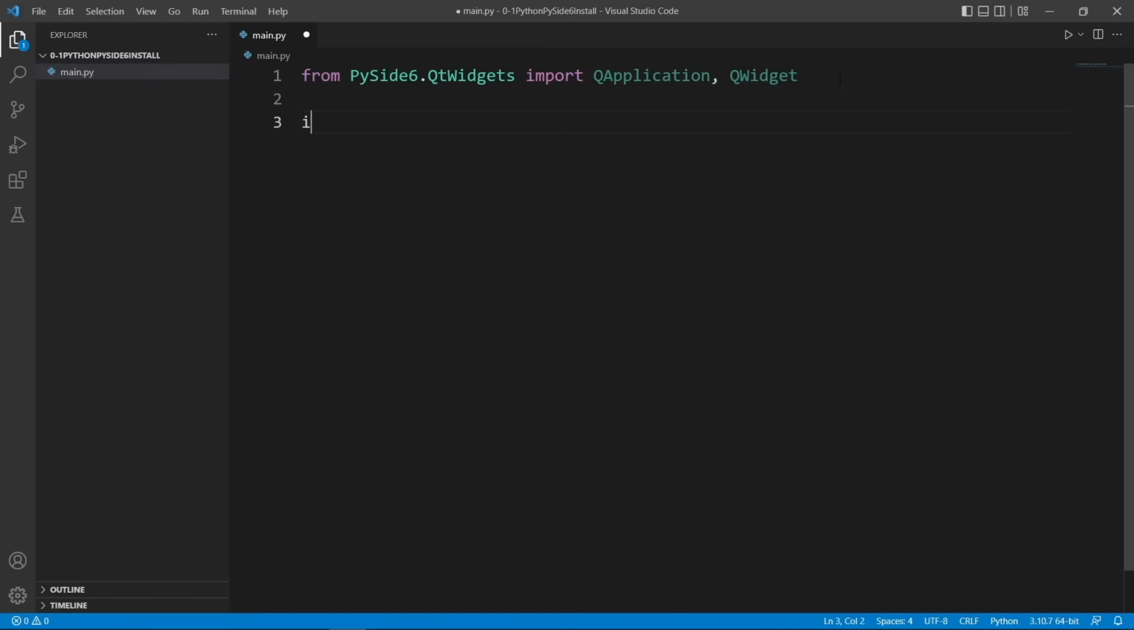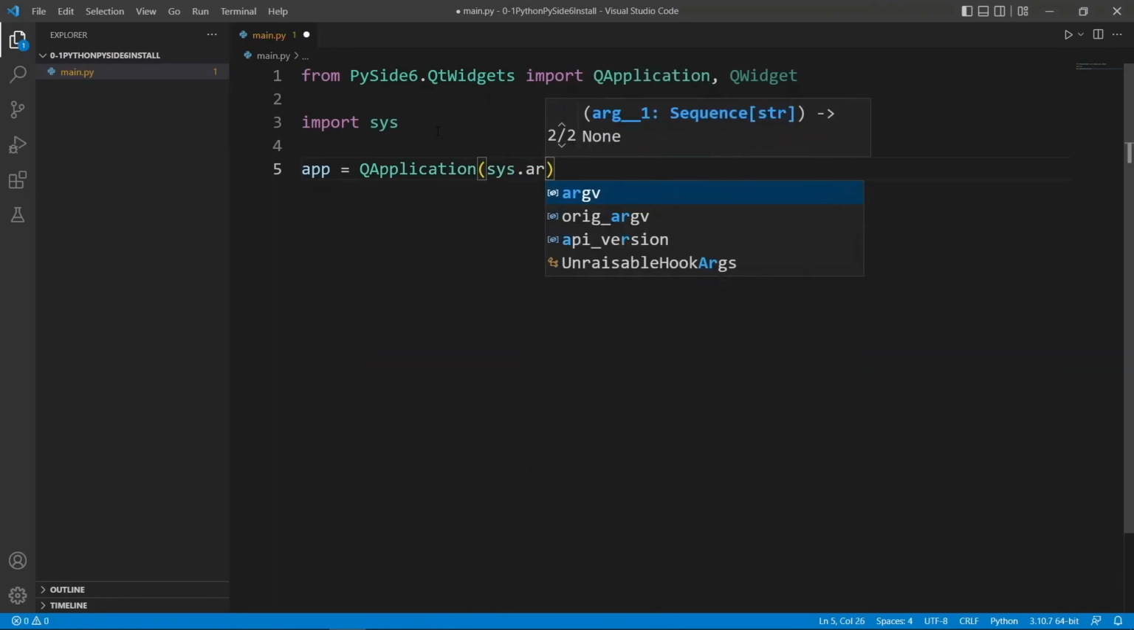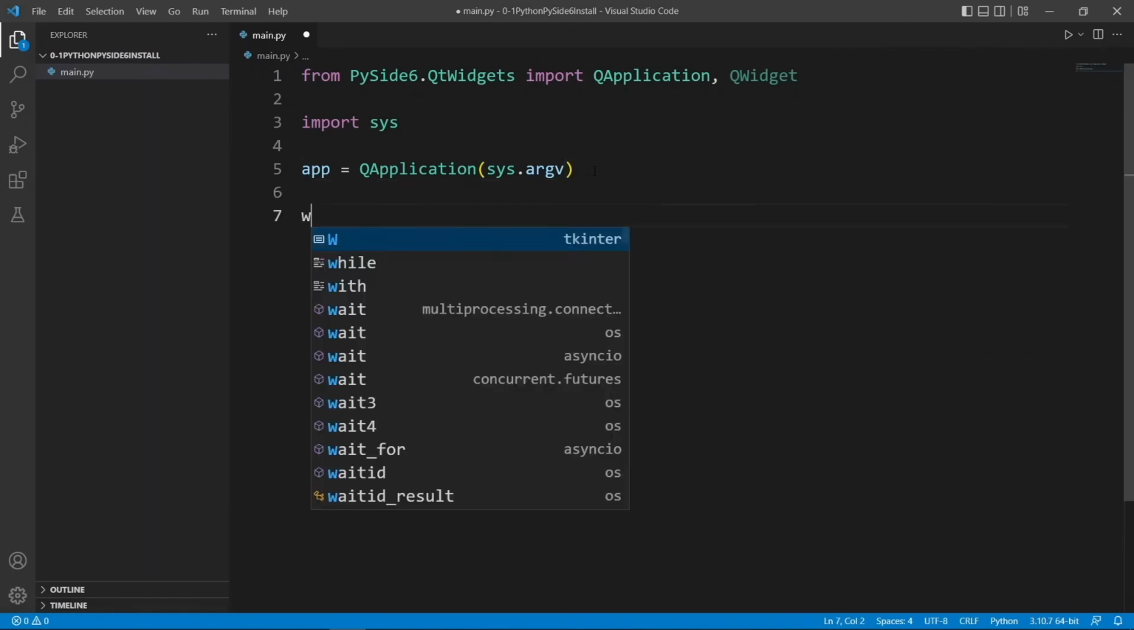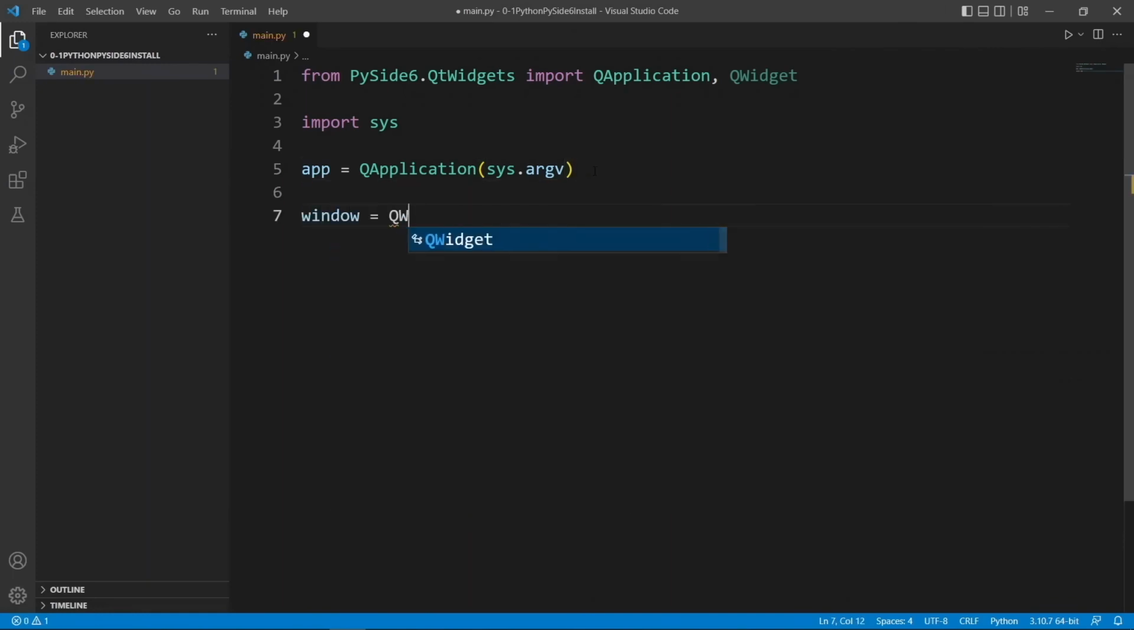After that, we can go down and say import sys. And this is going to import a facility that allows us to work with command line options in Python. If you know Python, you probably know about command line options. We can go down and create a variable app, and we're going to say QApplication and sys.argv. And after that, we will create a window, and it's going to be a QWidget. We will show the window, and after that, we will start the application by calling the exec method.